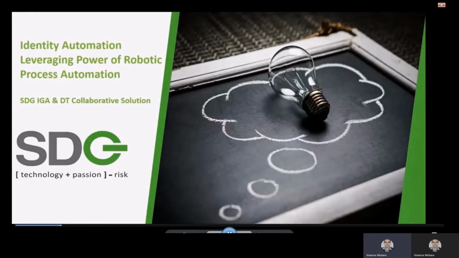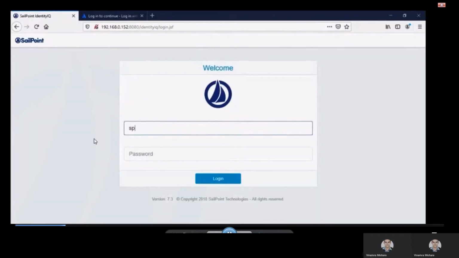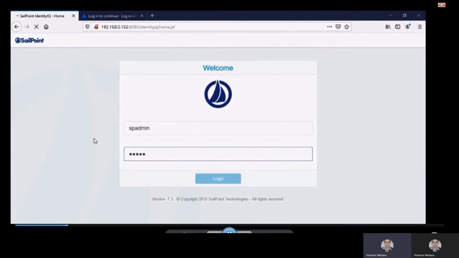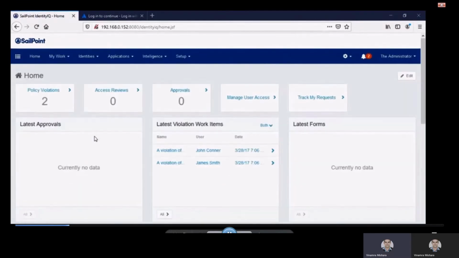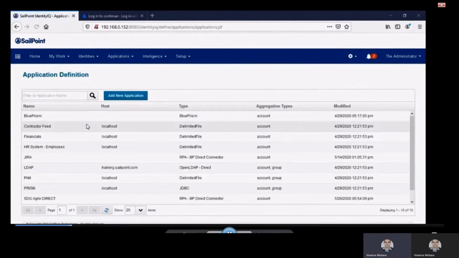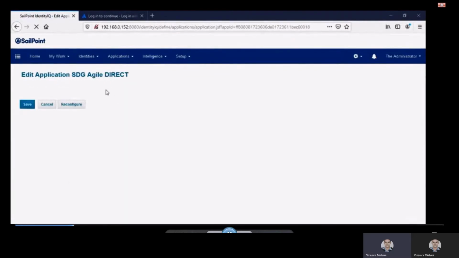As part of this demo, we are going to present 3 operations that we have automated using this integration. But let's first have a look into the application configuration we have onboarded in IQ using the custom connector. We have onboarded a sample application, which is a disconnected application.